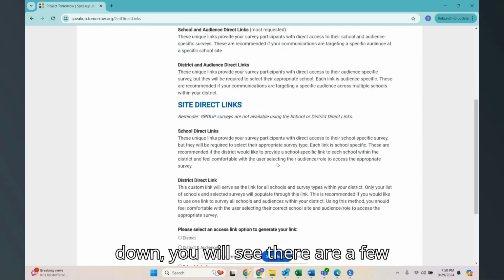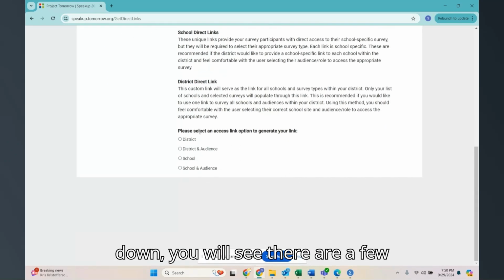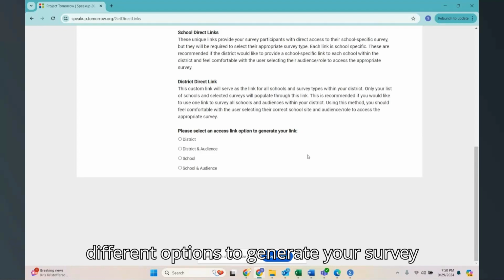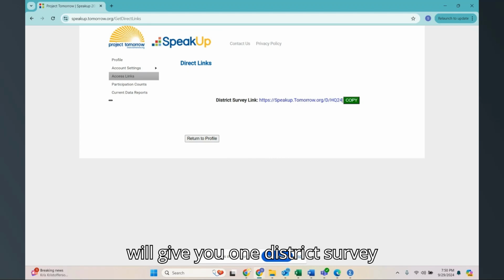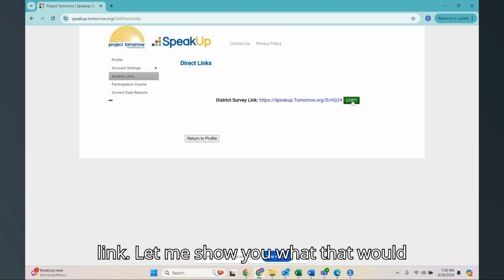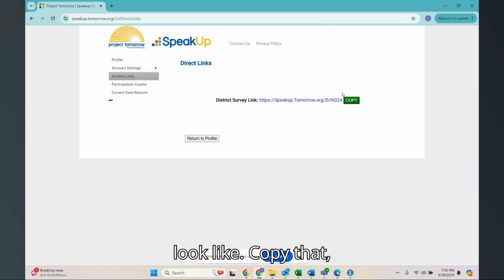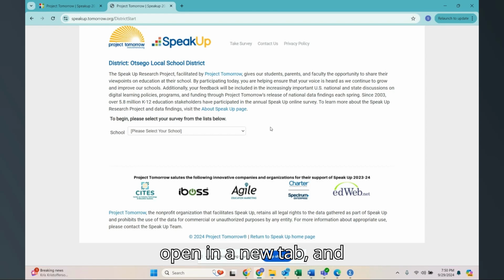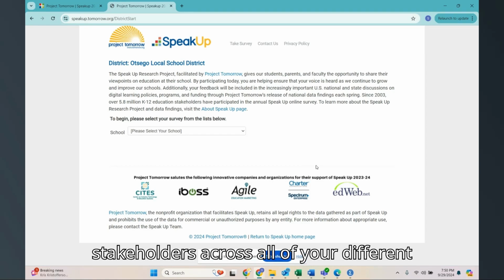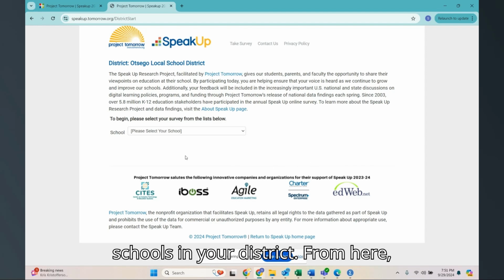And if you scroll down, you will see there are a few different options to generate your survey links. You can click District, which will give you one district survey link. So, let me show you what that would look like. You copy that, open it in a new tab, and this is one link that you could distribute to all of your different stakeholders across all of your different schools in your district.